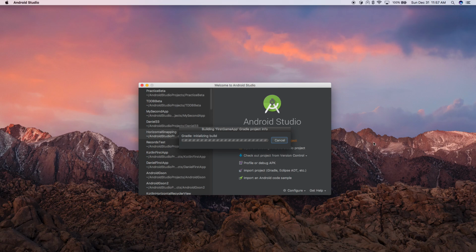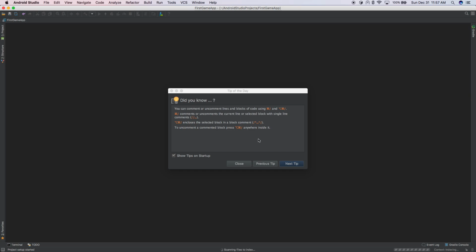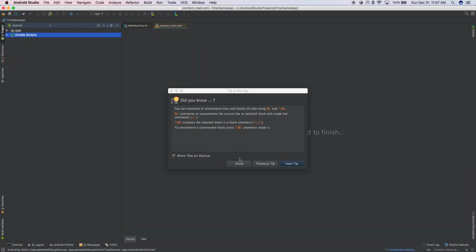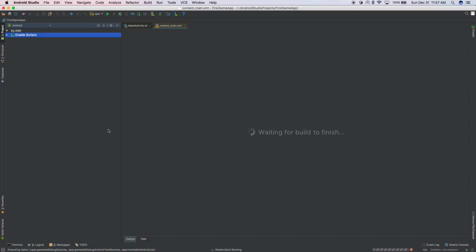So just give it a second and this will open up. So I want to build a little app where if you press a button, then it changes some text. I'm probably not explaining it very well, but you'll see. This will be kind of a short video, so you'll see what we can do.